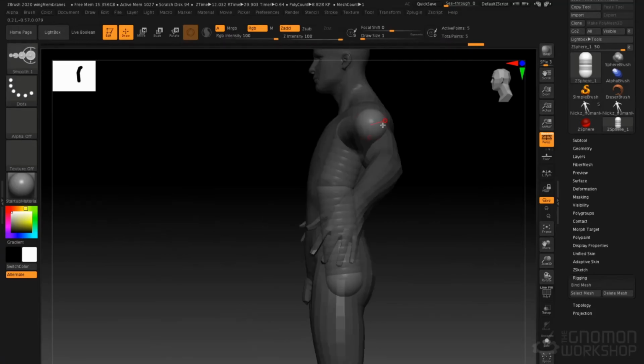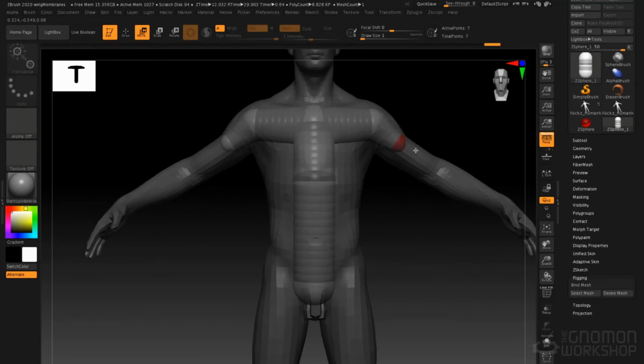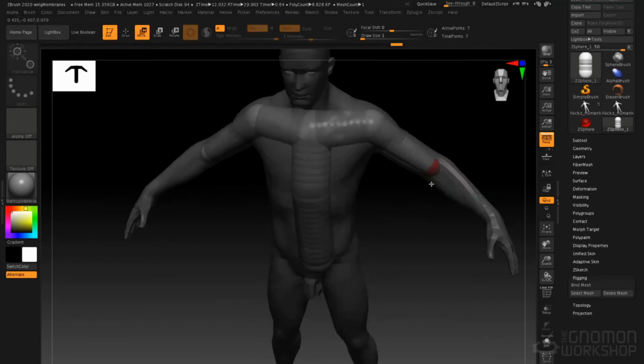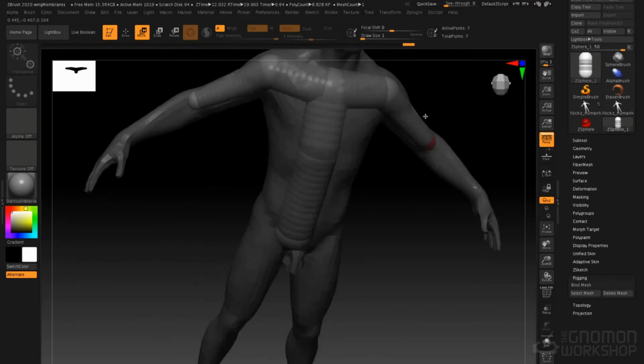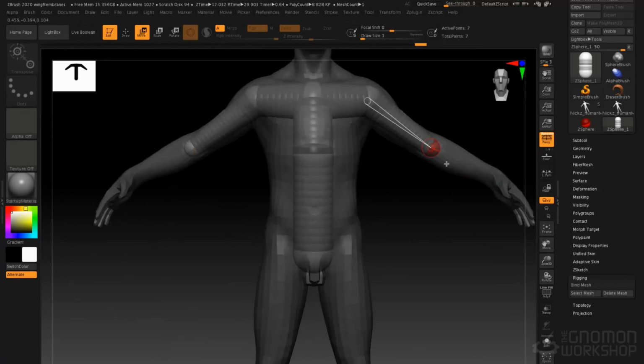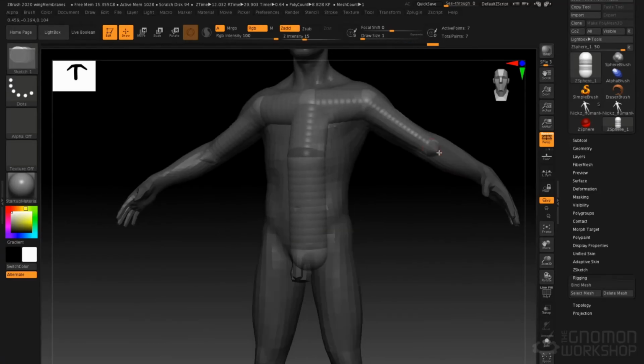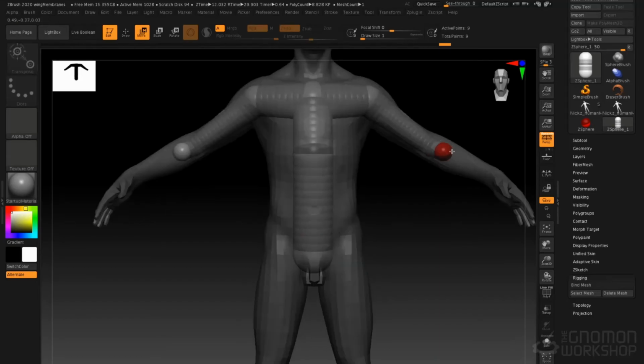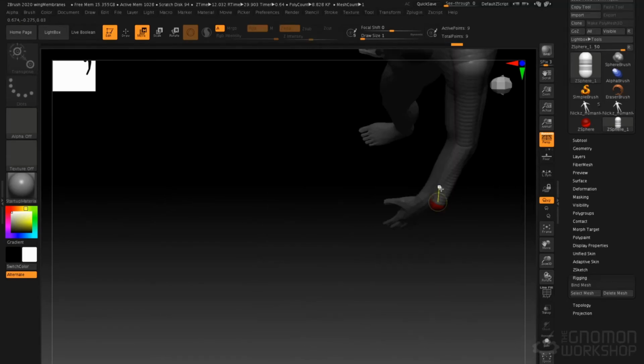Let's draw a child sphere for the arms. Let's move this one down. Make sure that it's sitting inside the elbow. Draw another sphere for the wrist. Bring that down to the wrist.